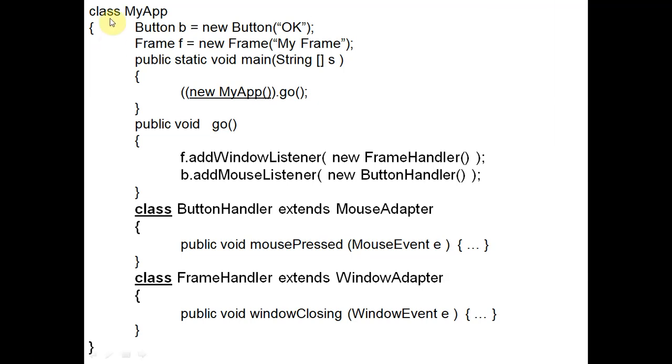So we will have this class MyApp. We have one button OK, and we have a frame, MyFrame. We are not using an applet, we are using a Frame here.